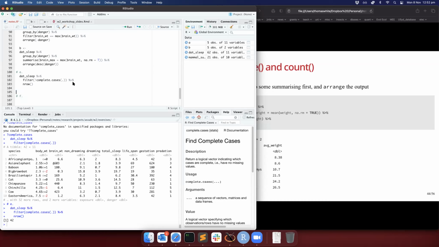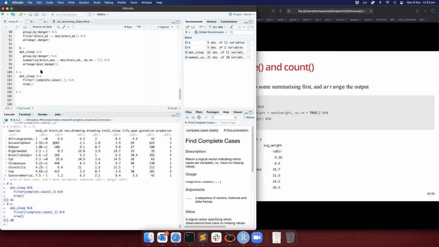So if I chuck that in there and say, take my data set, that sleep, filter it based on how many of these rows do not contain complete cases, and spit out the final value for me. So there are 20 rows in there which contain some NAs. Complete cases summary, yeah, that looks interesting. And complete cases. Oops.